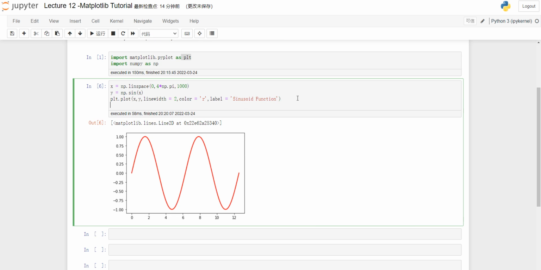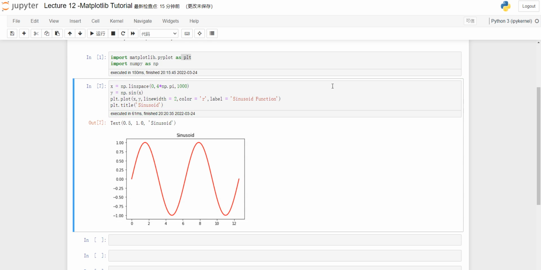If you want to give this diagram a title, you just call plt dot title and give it a title. Maybe I give this title sinusoid. If you run this again, you can see there is a title here. This is sinusoid.